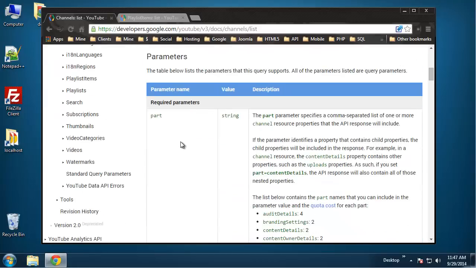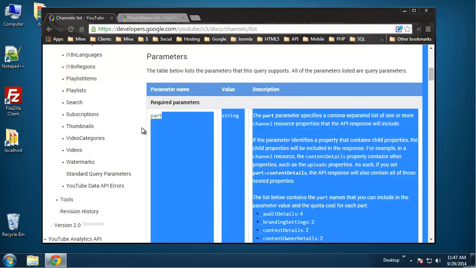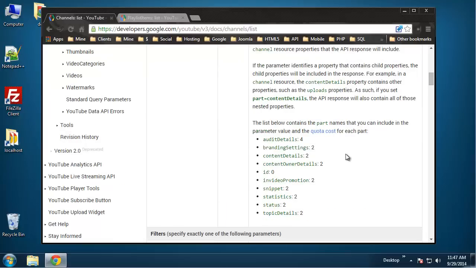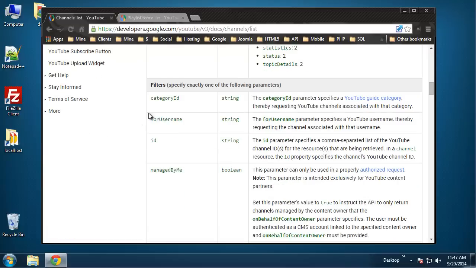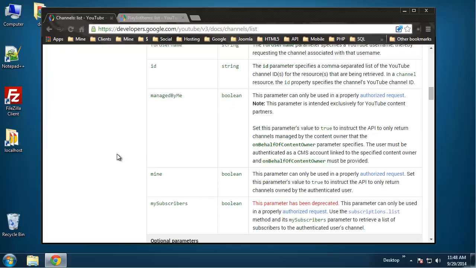If we scroll down, we can see the parameters that we can include in our request, and the required parameter here is called part. We have a lot of different parts we can request. What we want to get here is content details. That's what's going to give us the uploads playlist ID for that channel. Then you can have filters down here, category ID. For username is going to be another field that we want. That's going to be the channel name. We're just going to use my channel Tech Guy Web. And there's a whole bunch of other things you can include as well.